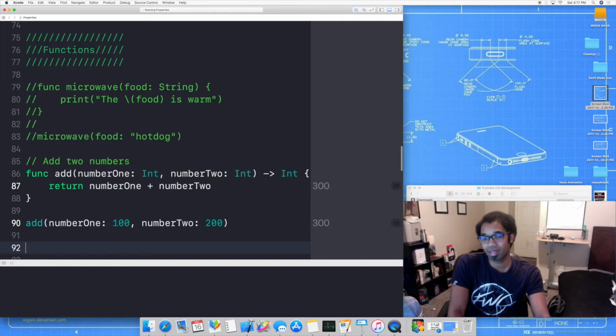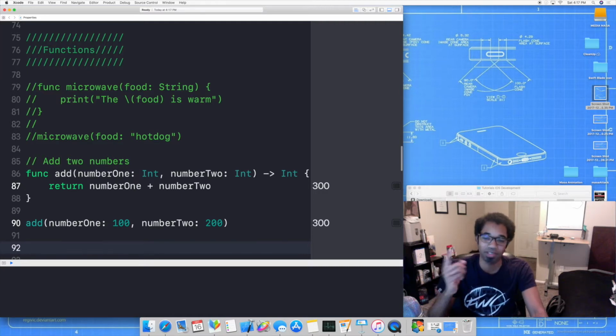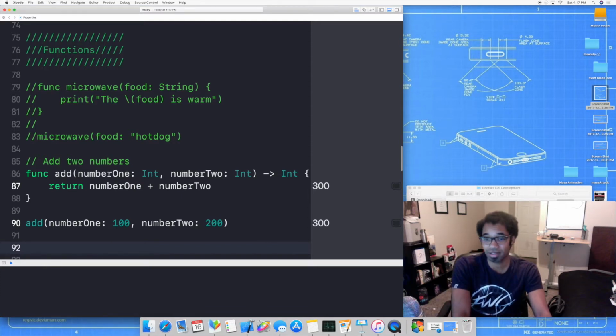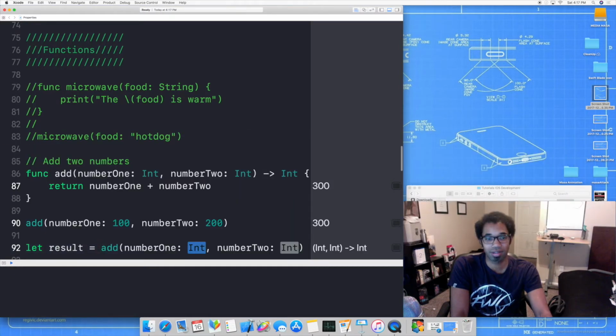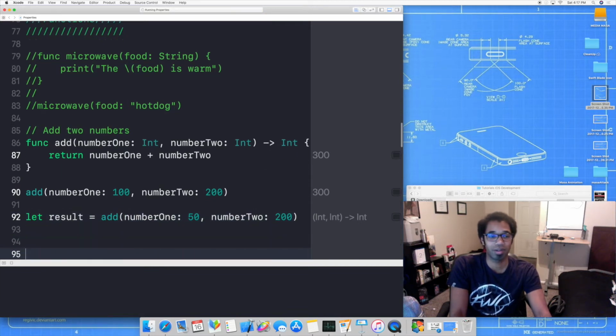So that's one thing you can do, but when you're actually writing code, you're not always going to just call a method like this and not do anything with it. So sometimes you need to store it into a property. So how do we call properties? We can do var or let. I'm going to say let result equal add number 1, which is going to be, I don't know, 50, and then number 2 is going to be 200. There we go. And now whenever I call result, it will then give me 250.